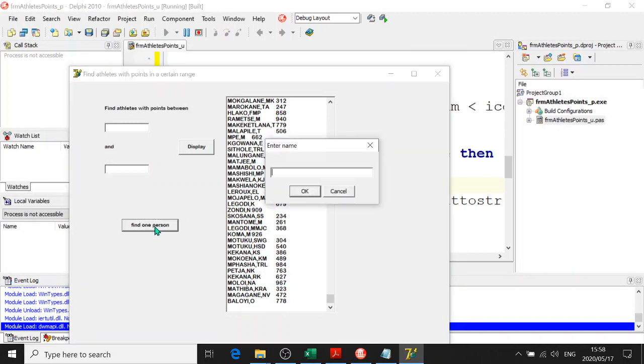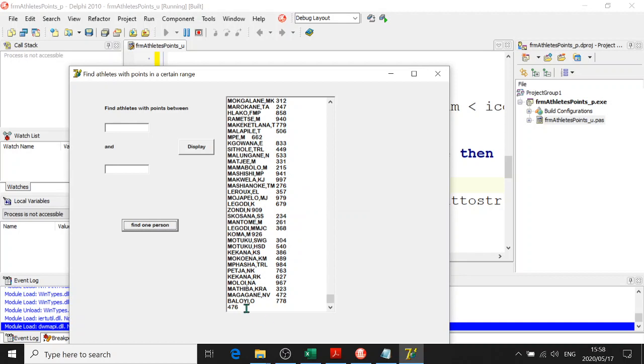Right, let's find one person. I said I was going to find Chalk, R. Oops, Chalk comma R. Okay. 476, there it is at the bottom. That's right, so that's fine. I should have cleared the rich edit there.